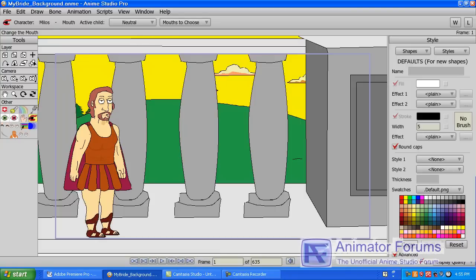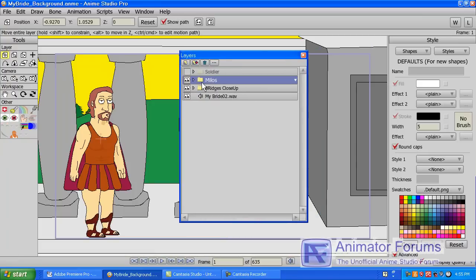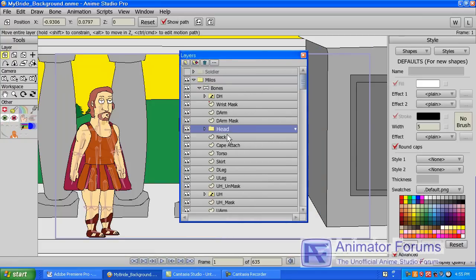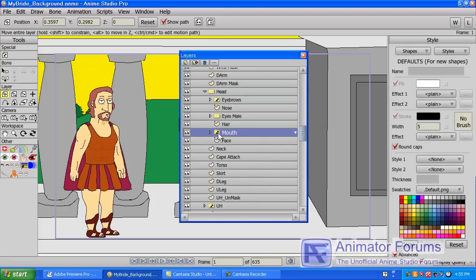I'm actually going to bring the layers up and show you something. Normally I have the layers hidden. I don't work with the layers at all. But I'm going to show you how Milos is constructed. Here's his head, and I break down his head. And here's the mouth. And the mouth is a main group, a switch.